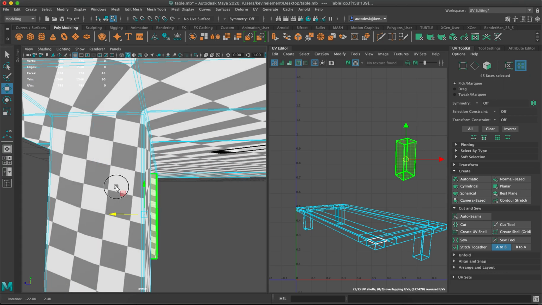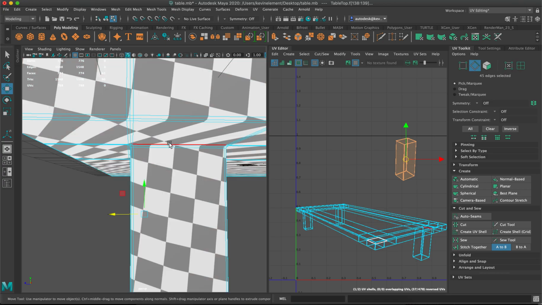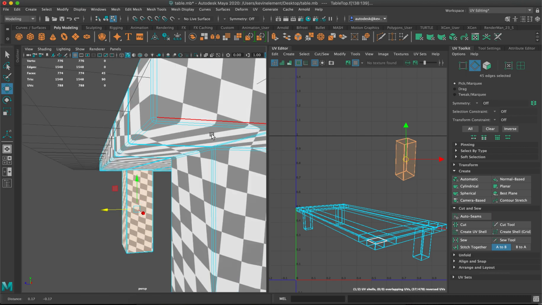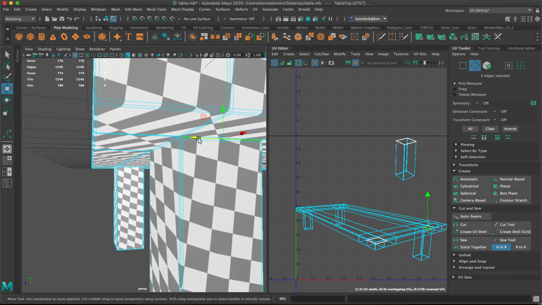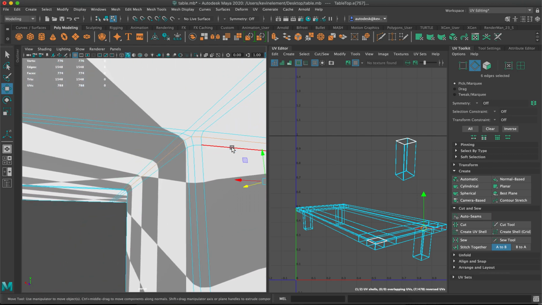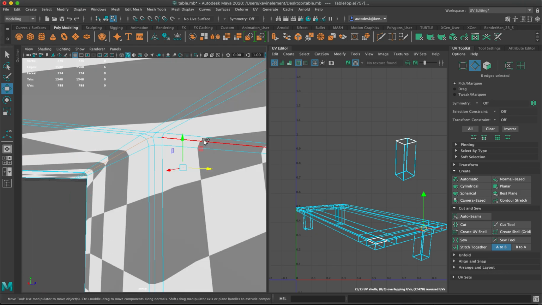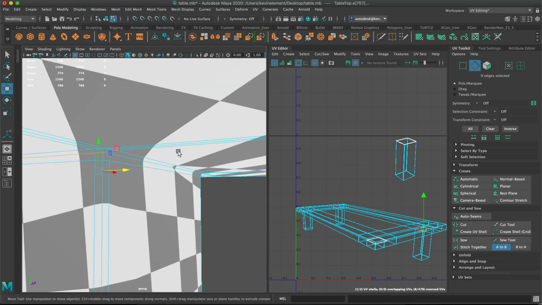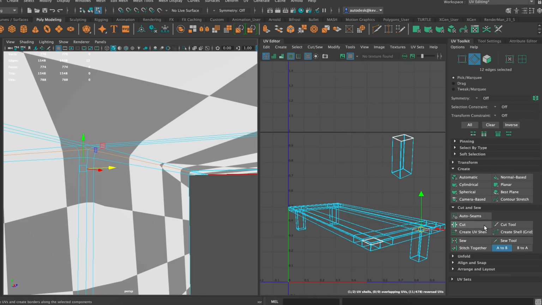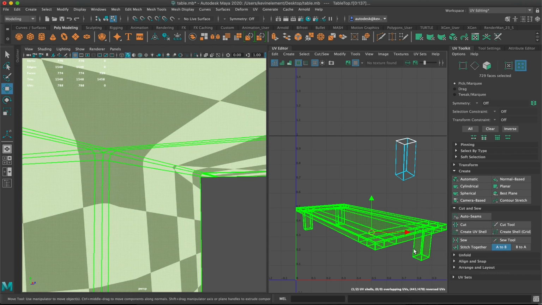And I'll probably speed up the video at this point because I don't think we need to watch me do this in slow-mo. So I'm just doing the same process again, looping around, make my cut here. Grab that shell.